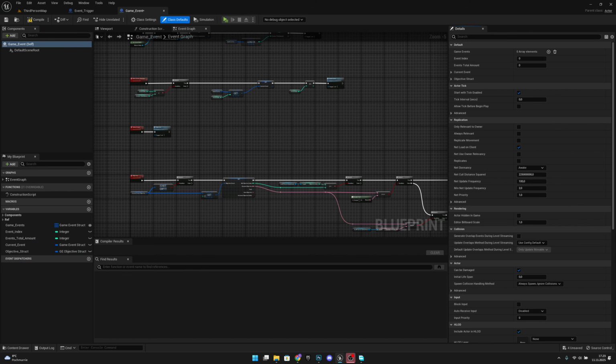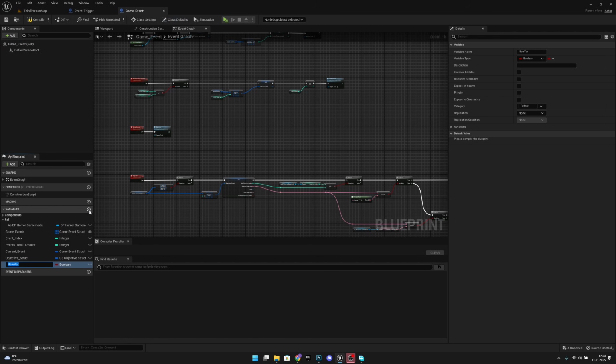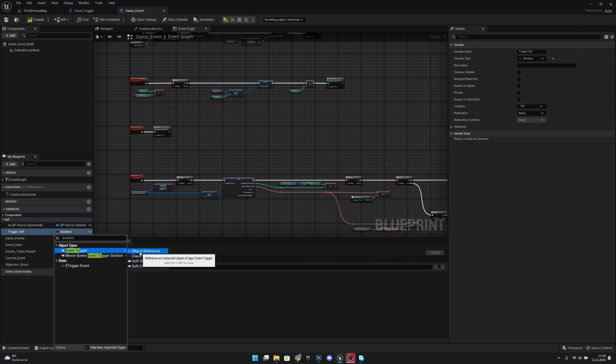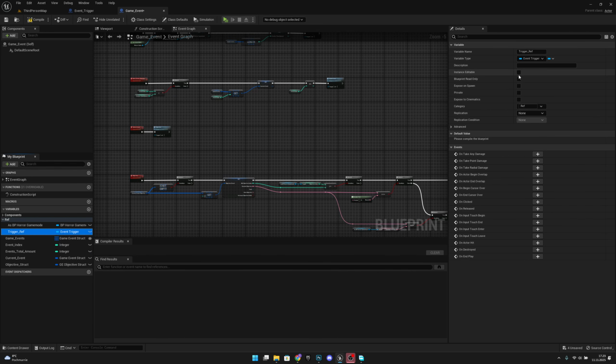Let's open this first. And we want to open this because we have to create a new variable here, and it will be called trigger ref. And let's move it to the reference category. And also let's change the variable type to the event trigger object reference, and instance editable and expose on spawn, like that.